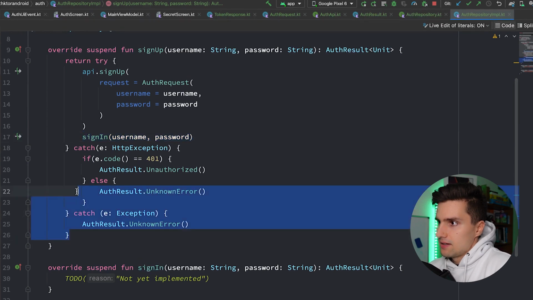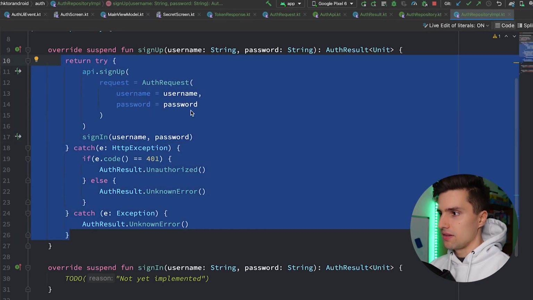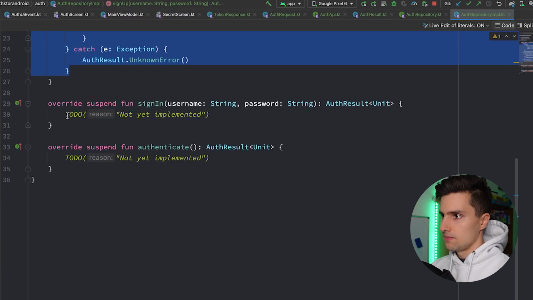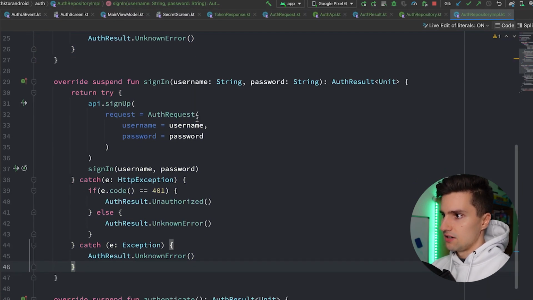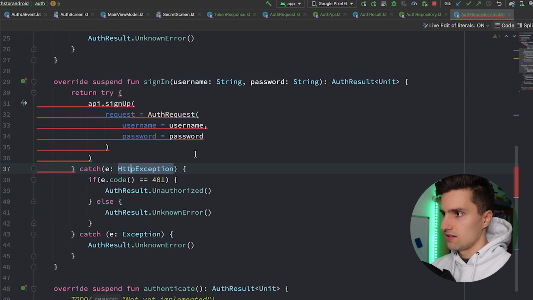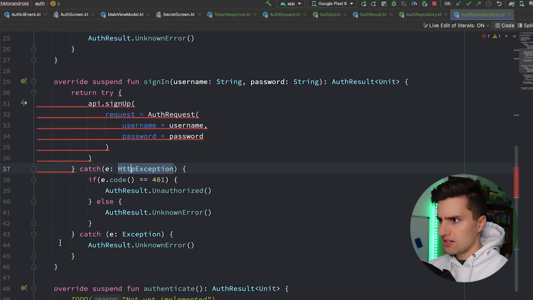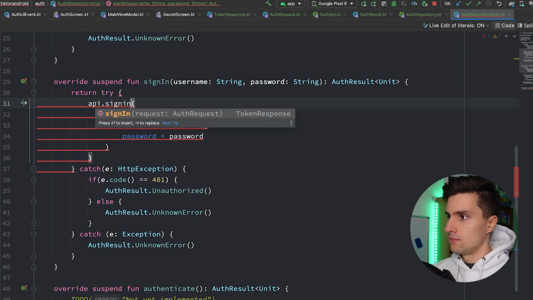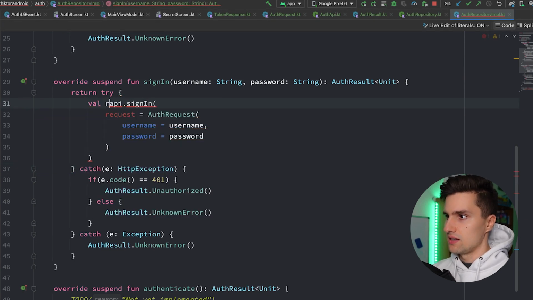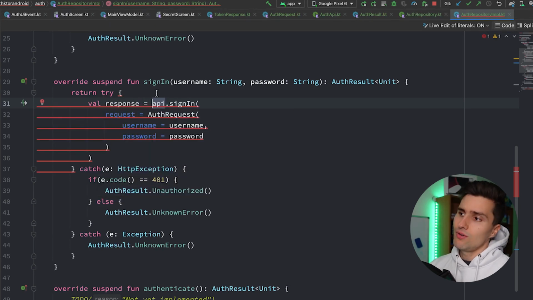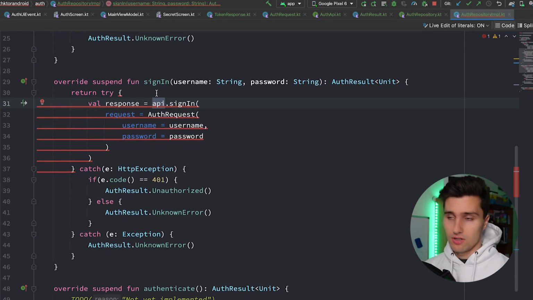So next, let's copy this, go to sign in, and paste this here. And here we of course don't want to call sign in recursively, but the catch blocks will stay the same. In here we will say sign in, which will give us the response this time. And now we want to take this response and actually save it in preferences, because we want to take the token and save it locally so we can attach it to all requests very easily, also if we relaunch our app.